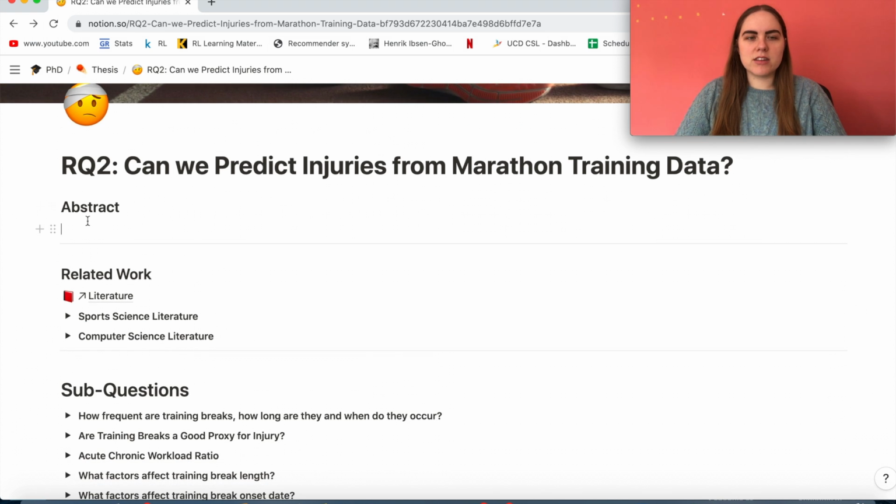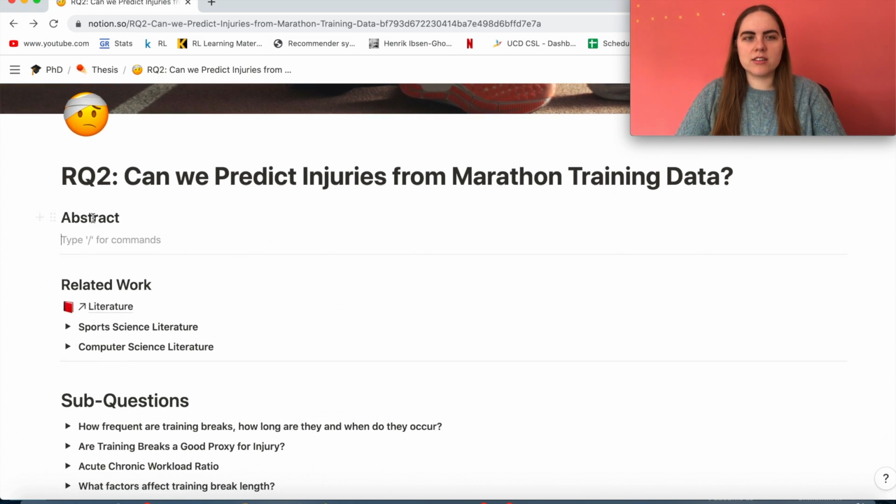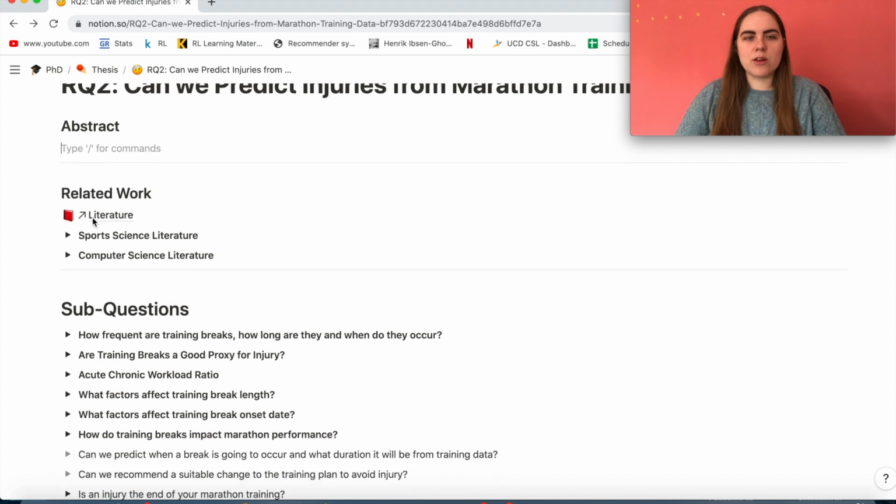I have a little space here for my abstract for this project, which I haven't written yet, but I feel like it is nice to have that on the page, even if you're at the point in your project where you don't quite know what you're going to find. I think it's a nice way to keep yourself focused on the project and to be able to link back when you're doing your work, and you can always update the abstract as you go. Then I have this related work section.